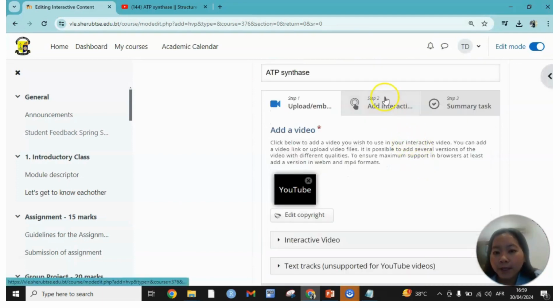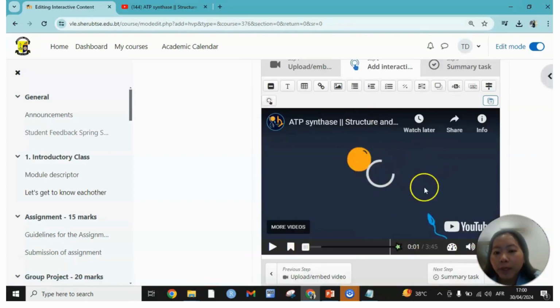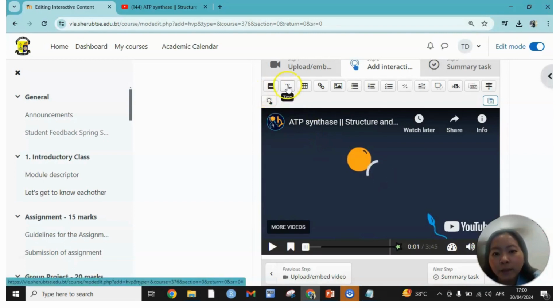In the second step, we can add the interactions. In order to make the video interactive, we have a lot of options. We have label, text. We can also insert tables, external links, images, statements, and multiple choice questions. It can be single or multiple choice, true or false questions, and fill in the blanks. So we have a lot of options here to make the video interactive. Let's try a few.